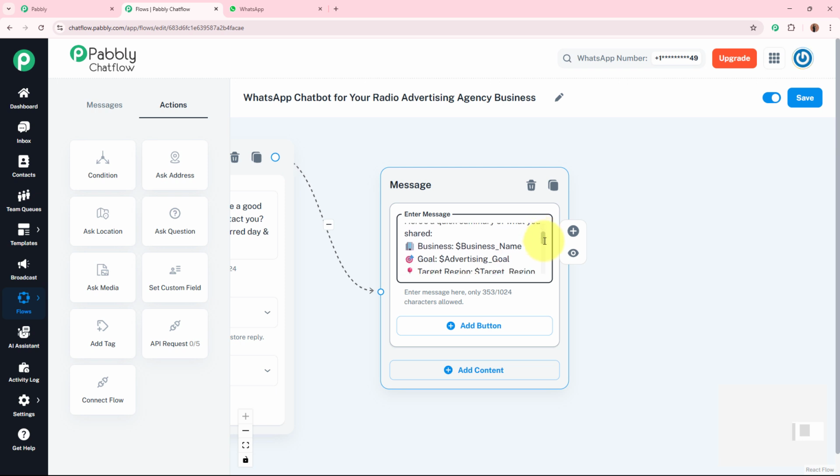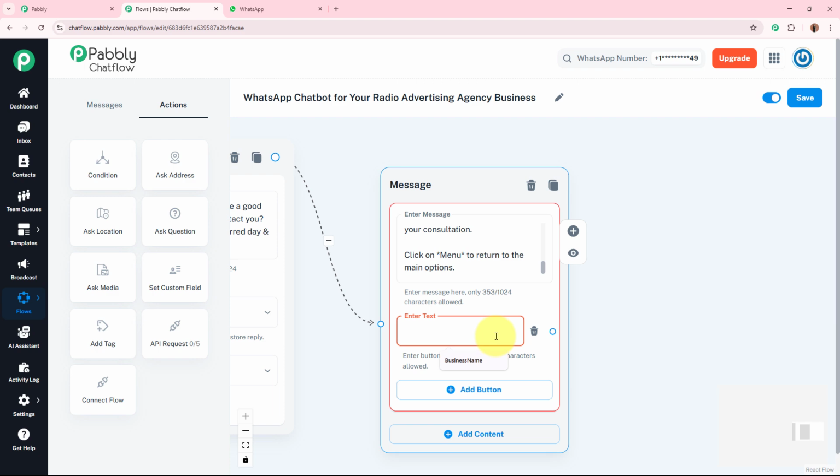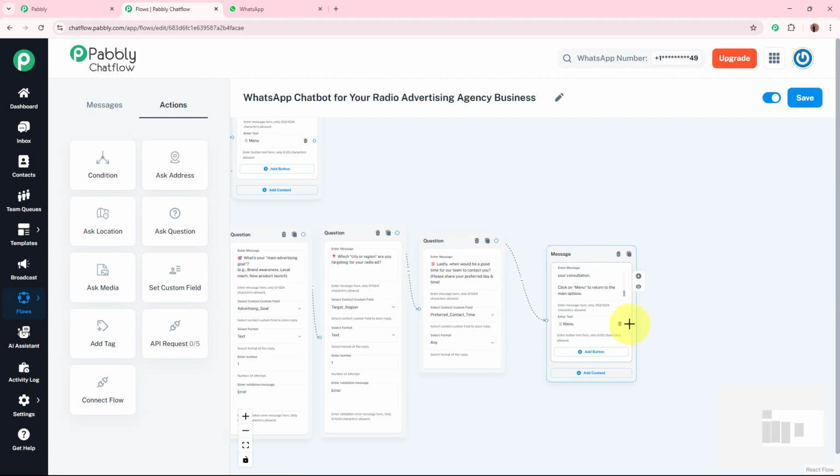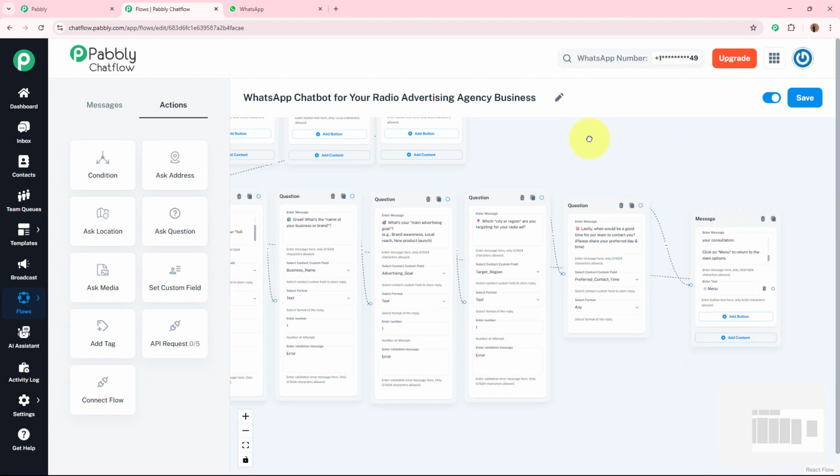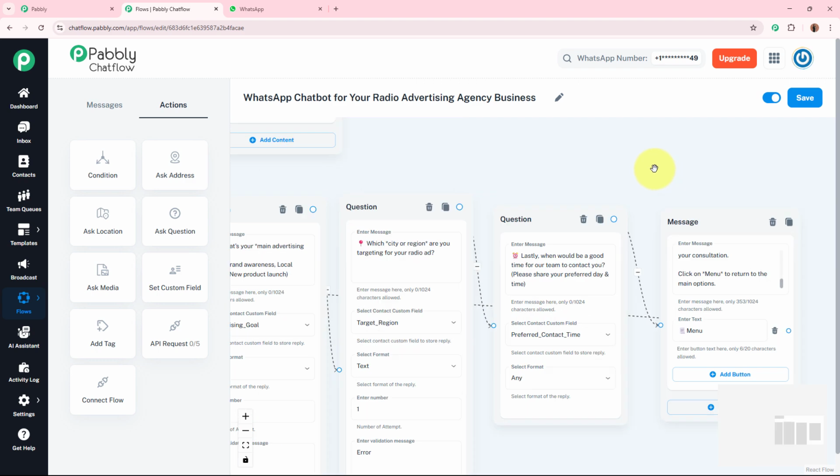"Here's a quick summary of what you have shared." Business, business name, goal, advertising goal, target region, the region right over here, preferred time, the preferred contact time. Okay, so this is the summary of the details. It says, "Our team will review your details and get in touch with you shortly to confirm your consultation. Click on menu to return to the main options." For the main options, again, I'm going to add a menu button over here, with the help of which the customer can go directly to the main menu after all these questions. I'm going to connect the menu dot towards our main menu right here.